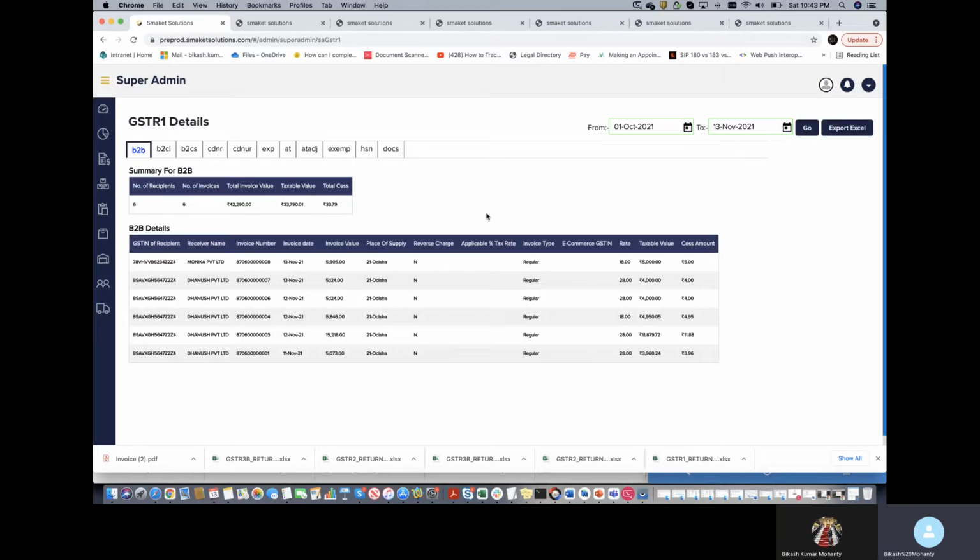The sales were made for B2B or B2C. It has B2CL, B2CS according to the different standards defined by the government, and it is in line with compliance with the Indian GST system. Okay, so you can also export it to Excel. I'll show you the details. I'm also trying to generate GSTR2.